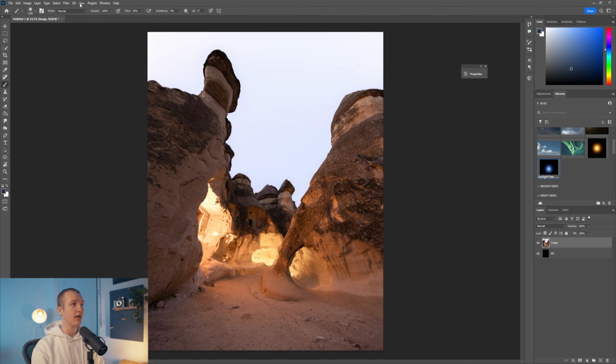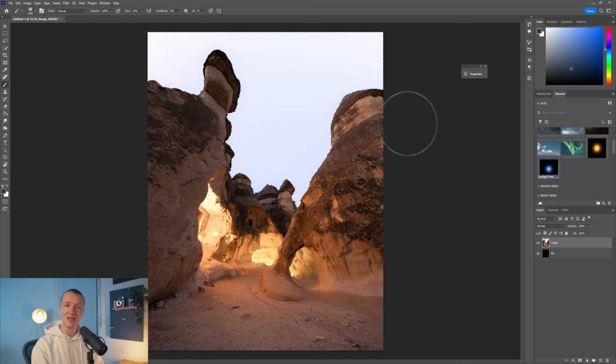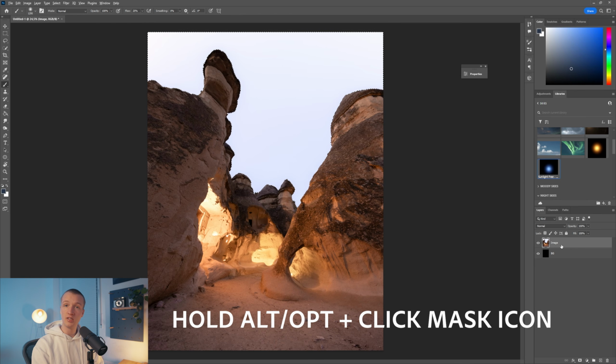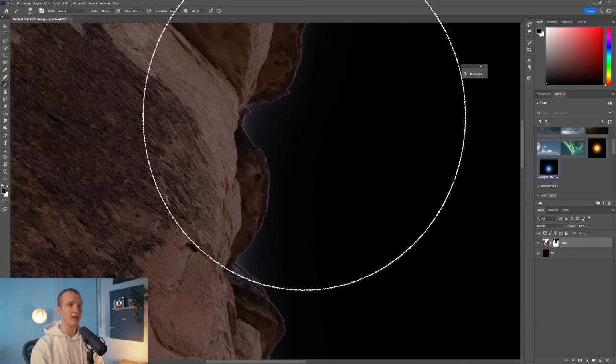The first thing we need to do here in Photoshop is of course get rid of the sky, and in order to do that you need to just click on select and then hit on sky. And in order to mask this now out from the layer, I need to hold Alt or Option on Mac and click on the mask icon. If I zoom in here now, you can see that we masked it out, but it also didn't really do a 100% perfect job. But thankfully there is a really easy technique in Photoshop for fixing this.